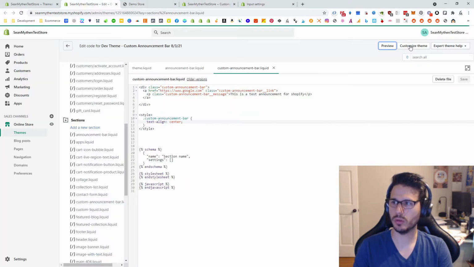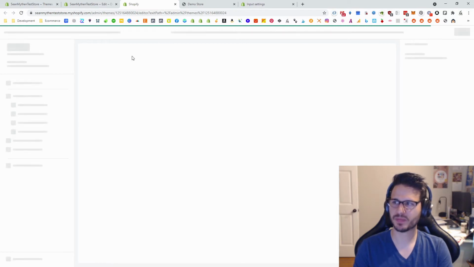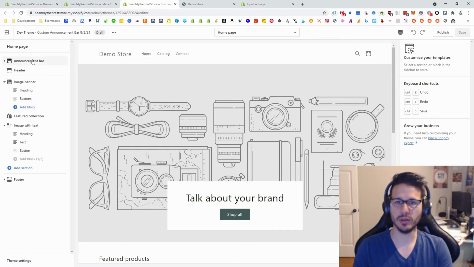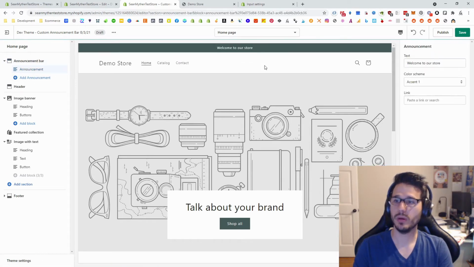Let's go to our theme editor by clicking Customize Theme at the top, just to take a look. Sometimes it takes a moment. If it won't load the first time, within 5-10 seconds, I'll refresh. All right, and if we look on the left here, we can still see a reference to the announcement bar, and this is referencing the one that came with our theme. Welcome to our test store. But how do we get the one that we just created to appear here instead?